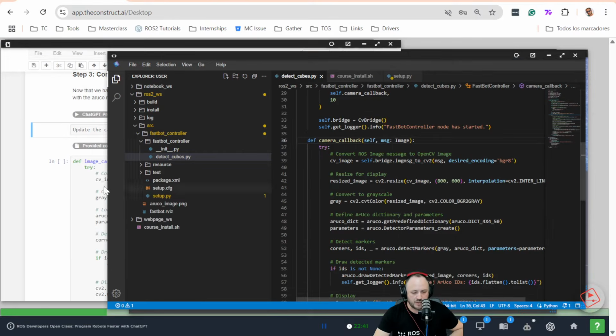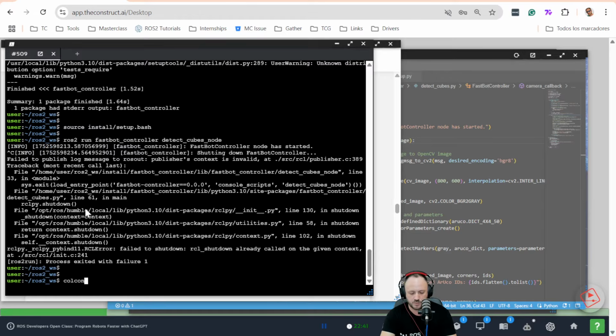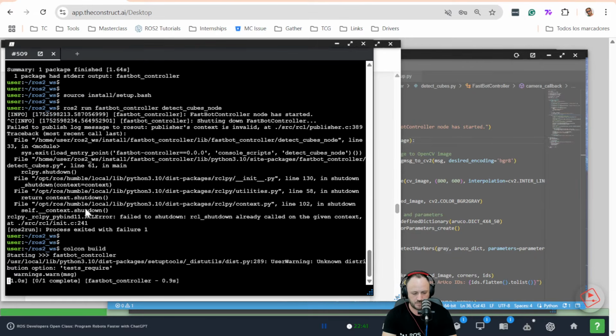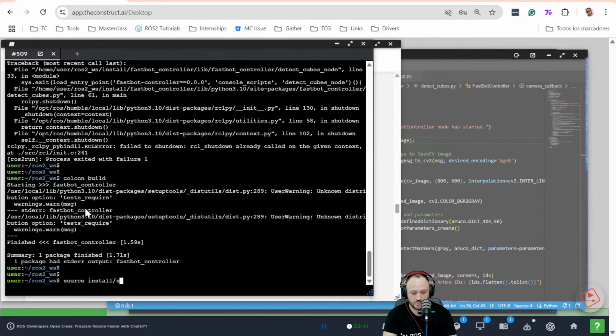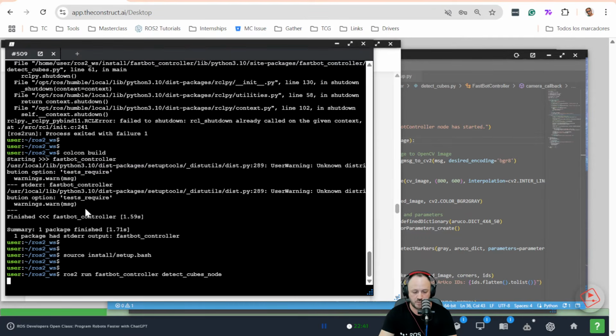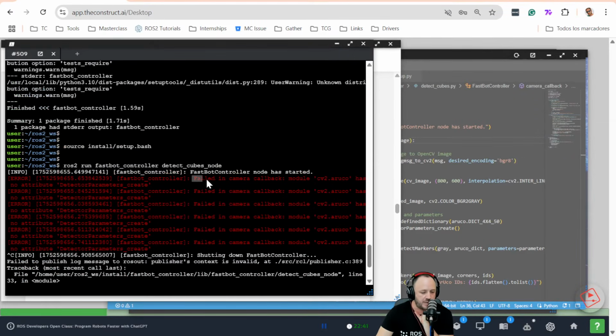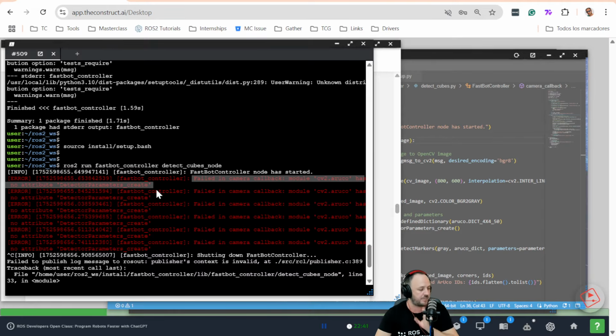Let me rebuild my code, call build, source, and then try to run my code and see what happens. I am getting an error which says failed in camera callback: module cv2 aruco has no attribute DetectorParameters_create. As you can see, ChatGPT code can sometimes fail.